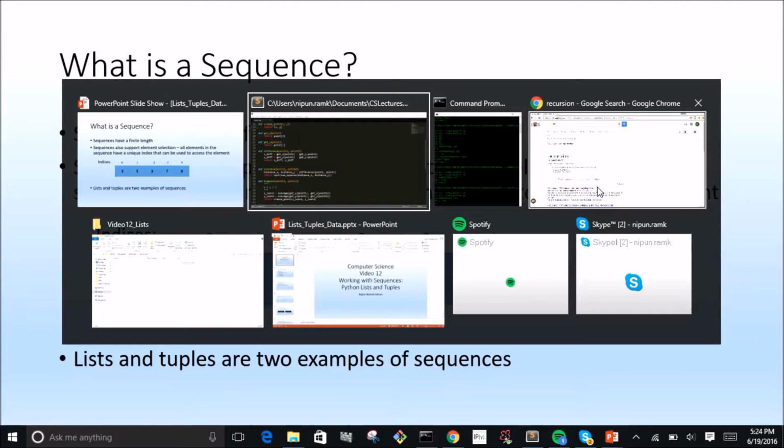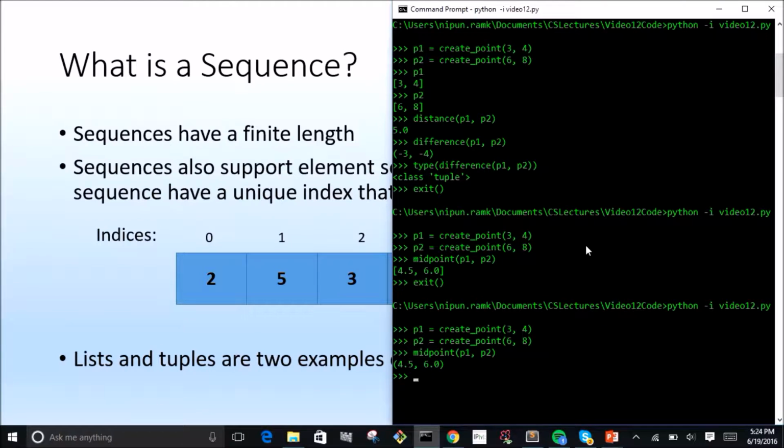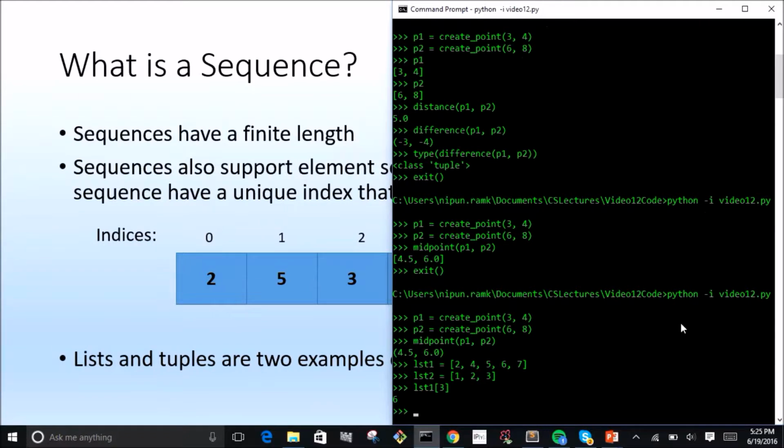So let's look at some more stuff we can do with lists. Let's say I define a list being 2, 4, 5, 6, 7, okay? And I also define another list, list 2, being 1, 2, 3. Let's say I want to get the 4th element of my first list. Well, how do I get the 4th element? I get list of the 3rd index. What's the 4th element of the first list? It should be 6, and I get 6.